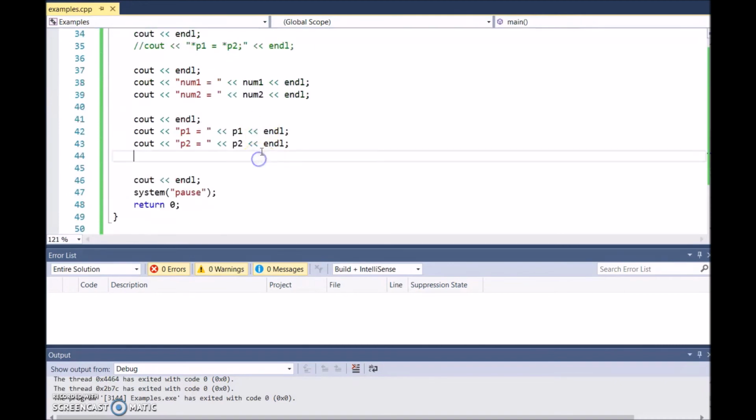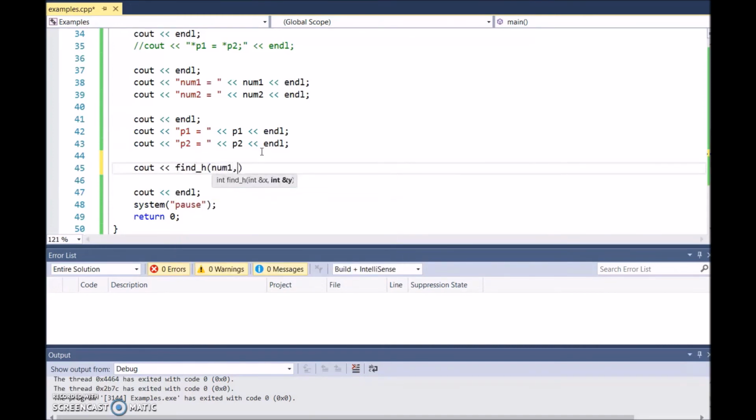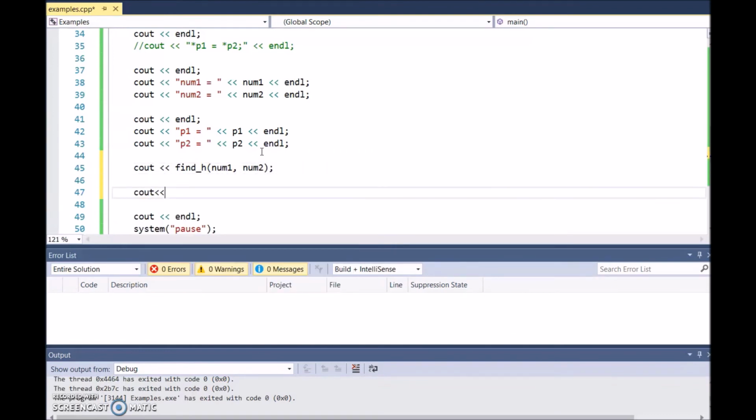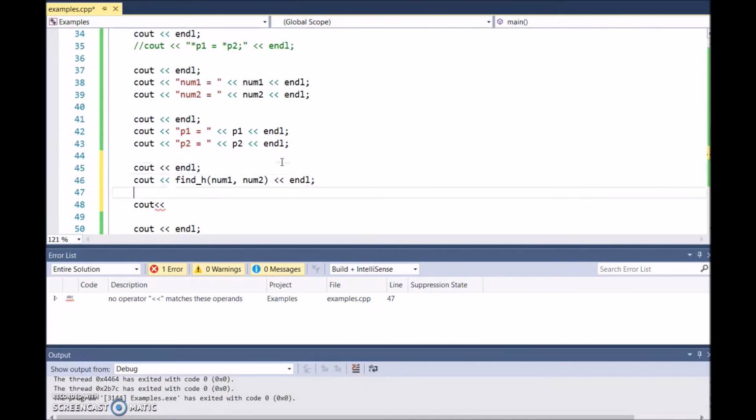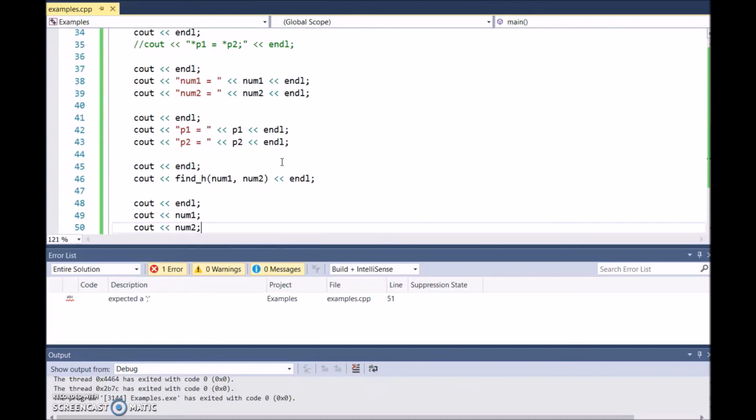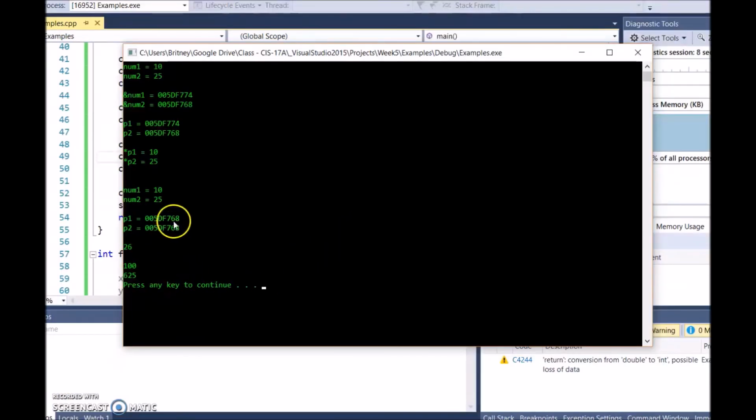Okay, so let's actually do this. If we say cout findH, and we pass in num1 and num2, we're going to output the result, and we're going to output what happens to num1 and num2. Okay, so let's run this. There you go. We printed the hypotenuse as we wanted, but notice it also changed num1 to now 10 times 10, which is 100, and changed num2 to 25 times 25, which is 625.